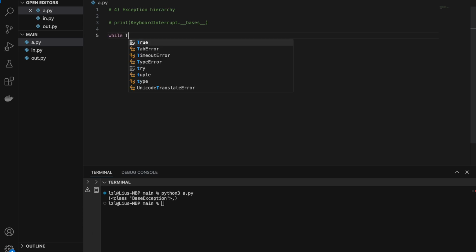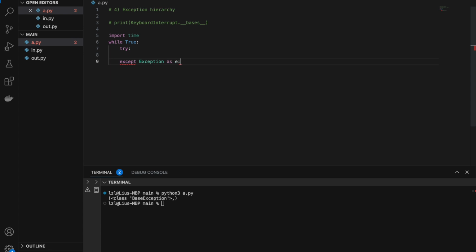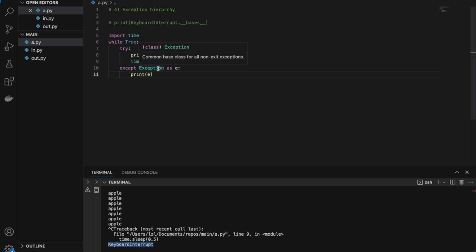So here, let's write our while loop. Let's import time. So try and except. Let's say except Exception as e, and let's print e. Let's just print apple and time.sleep for 0.5 seconds. So let's run this, and here we have apple, apple, apple. Next, I'm going to hit Ctrl C, and my KeyboardInterrupt will actually interrupt my program. And this is possible because KeyboardInterrupt is actually not an Exception. In fact, it inherits from the BaseException class.